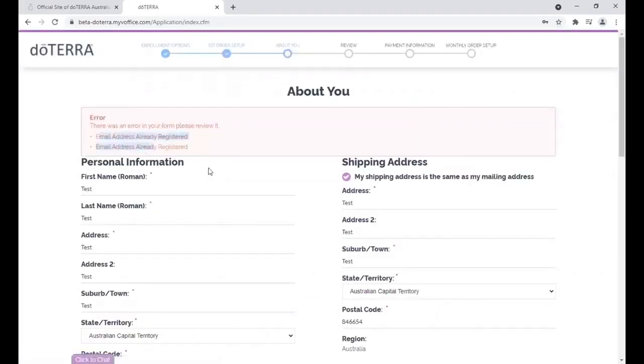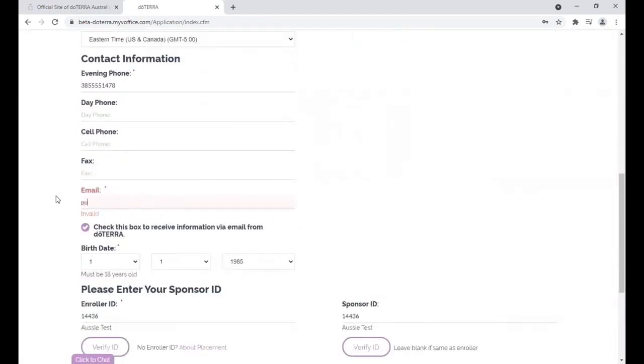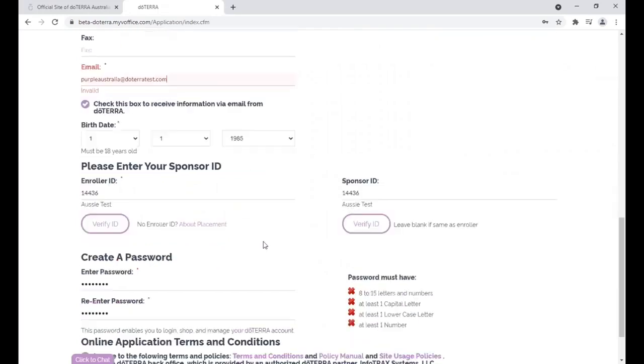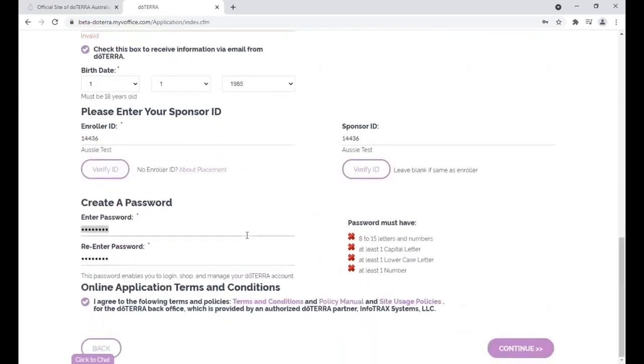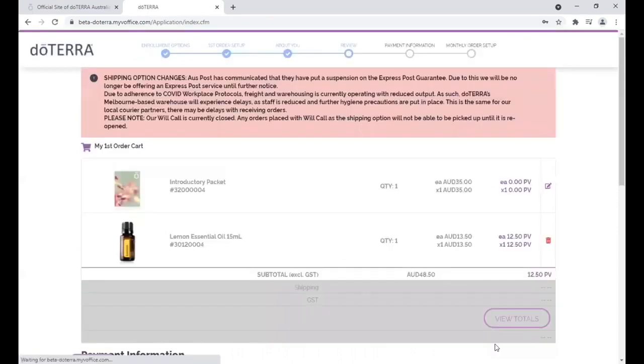If there are any errors in the information provided, or any missing information, the page will not let you proceed and the areas of issue will be noted for correction. Once corrected, click Continue and proceed to the next step.